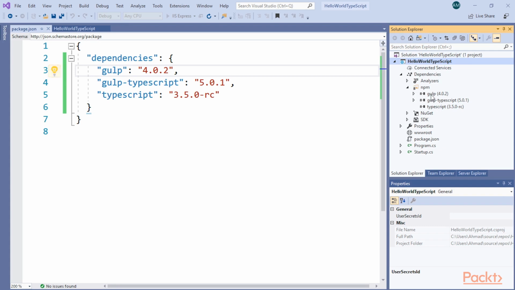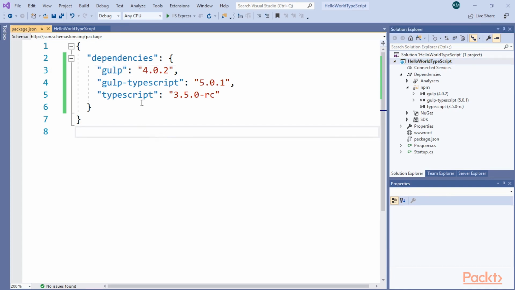The first one here is Gulp, as we mentioned, we wanted to use this package. Then we have the TypeScript language itself, and Gulp-TypeScript is going to convert the TypeScript into JavaScript. So we are done for the first part. We prepared our project to accept TypeScript.